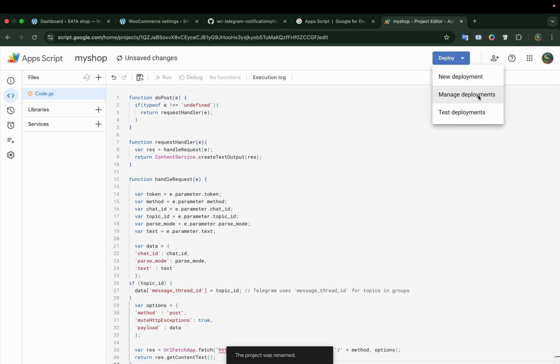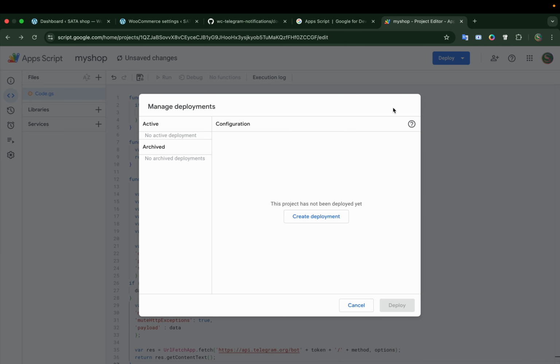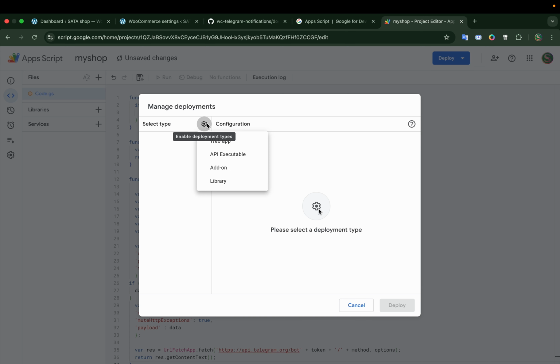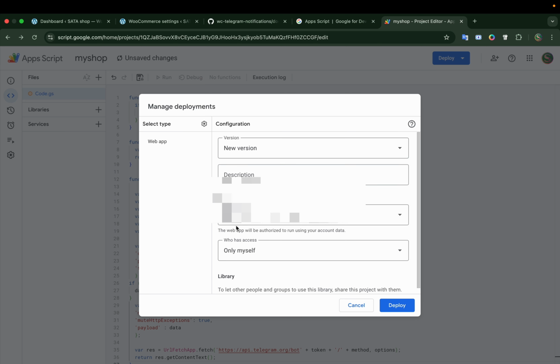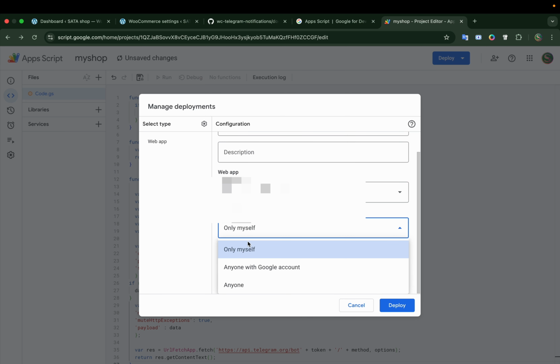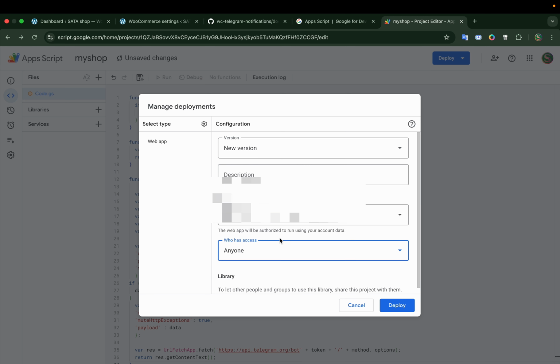Manage the deployments, and after that, create deployment. Here, you can select the type as web app, and here change the setting to anyone and click on deploy.